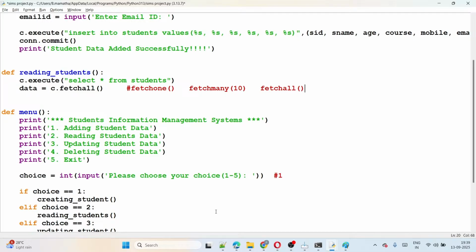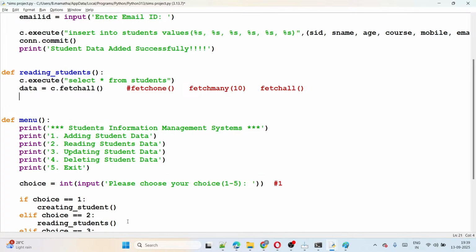fetchall means all the data will be read, guys. All the rows will be read. And now the data is assigned to which variable? The data variable. In which format? Tuple of tuples format, guys. That means the first row is one tuple, the second row one more tuple, the third row one more tuple, and finally all rows are in one main tuple. All rows in one main tuple. That's why I am saying here, tuple of tuples.